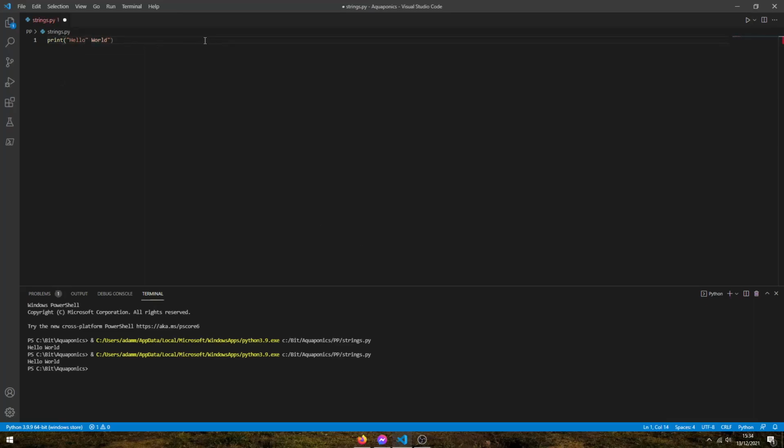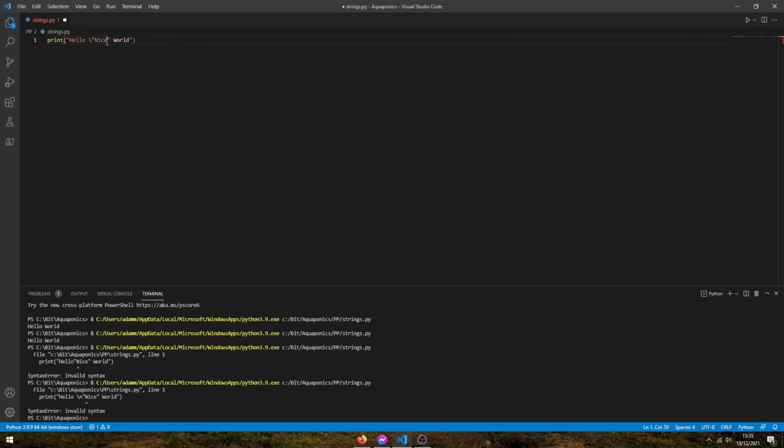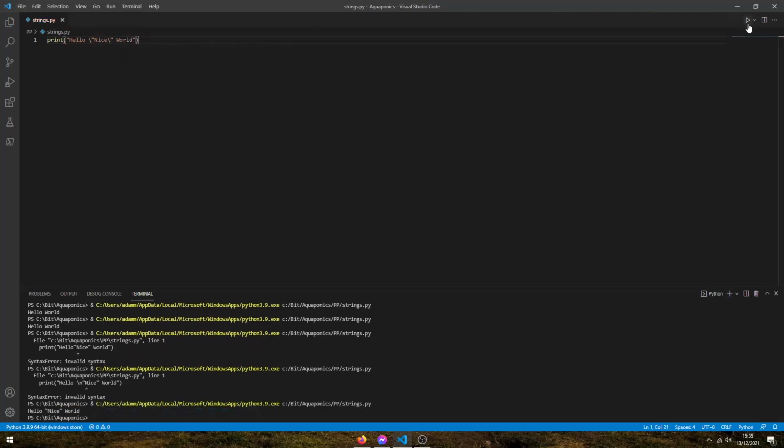What if I wanted to put in double quotes inside of the string? Like, hello, "nice" world. What would that do? Well, it's going to give you an error because it doesn't understand. So if you want to use this, then all you do is put a backslash in front. Then it kind of ignores these as the open and closers of the string that it's printing.